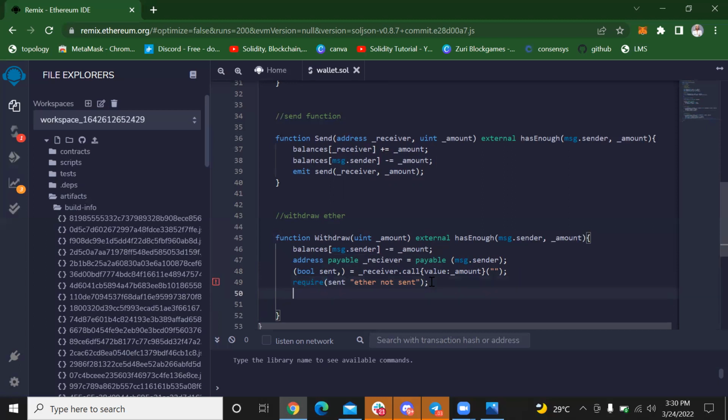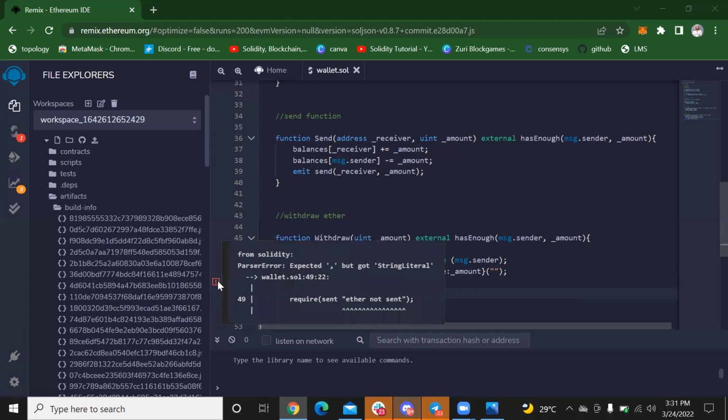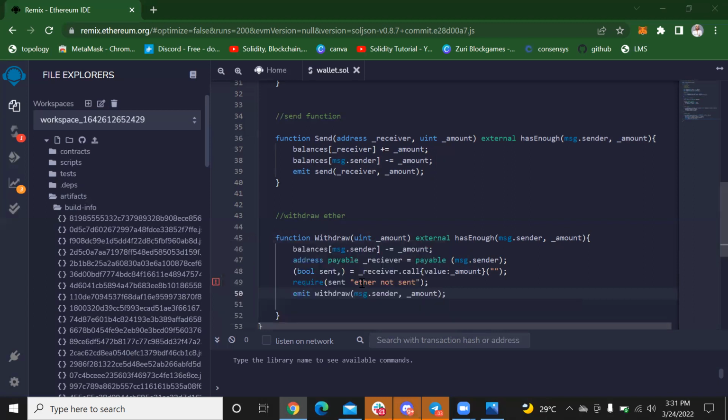And then we want to emit our event for withdrawal. Sorry, you don't use the event keyword when emitting, so you just emit and call your event name. Okay, so I have an error here. The error message says: expected comma but got string literal. So yeah, it should be a comma here.